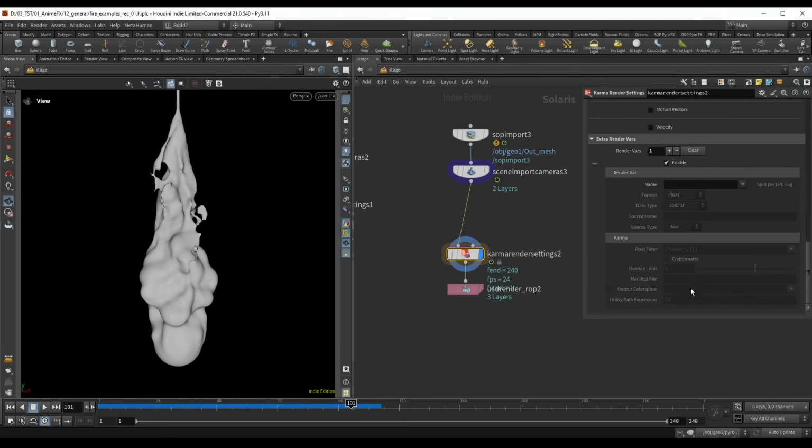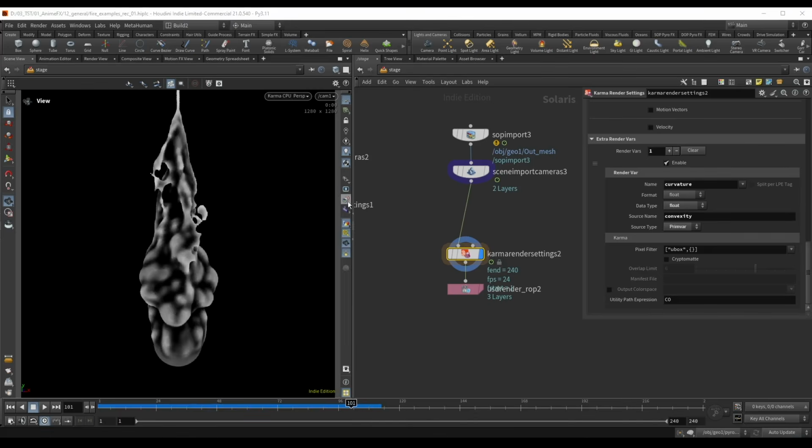So all we would need to do is go over to LOPs, and in the extra render vars I can hit plus. I can give this a new name, so we can do something like curvature, and for the format we can export this as a float, and the data type will be float as well. The source name, I believe the attribute name is called convexity, and the source type has to be set to primvar. So hopefully if I do a render now and inspect our AOVs, if we go to curvature, we have this black and white mask, so we can now use this in our render.